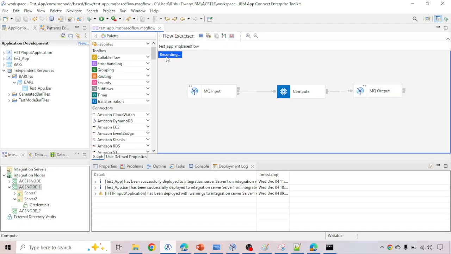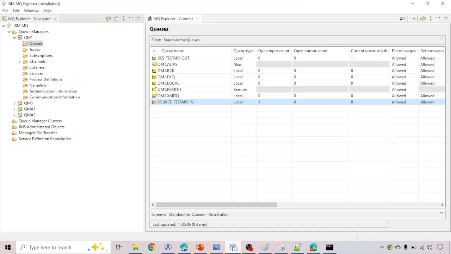Now my flow exerciser is ready, and you can see it is in recording mode, so my flow exerciser is working fine. Now it's time to test the application. What I am going to do is put a message to here, and it will go to this queue. Currently you can see there is only one message present in the destination queue.